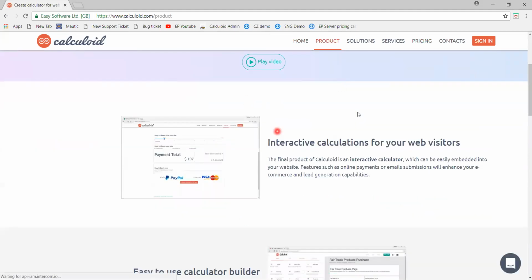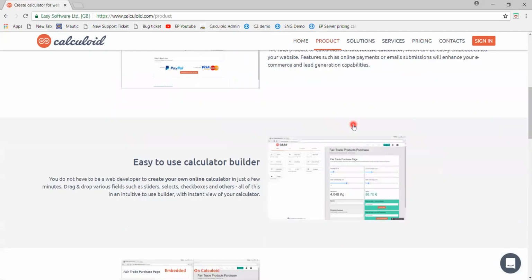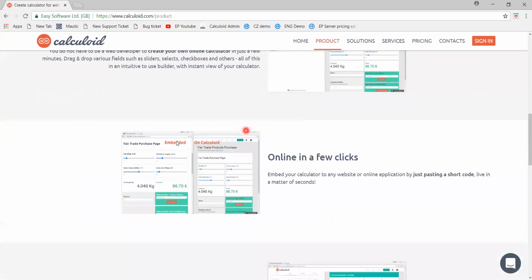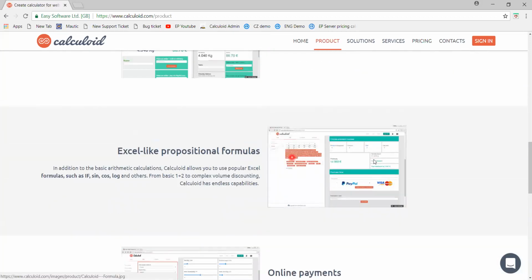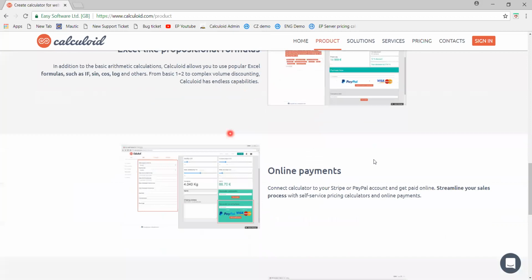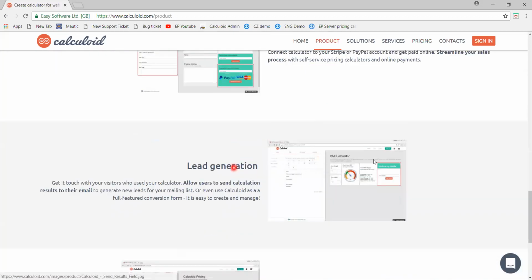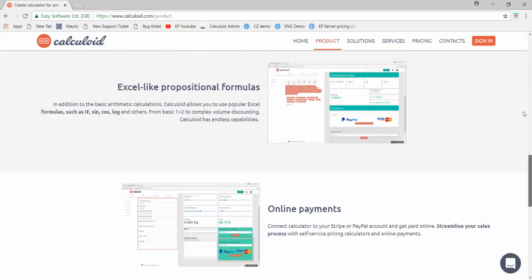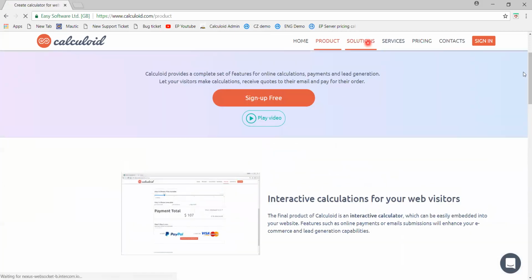We help you to create interactive calculations for your web visitors. There's a very easy to use calculator builder, which we'll have a look at in just a few minutes. You can get it online on your website in just a few clicks. You can work with it pretty much like with Excel, so if you know how to create formulas in Excel, Calculoid will be very easy for you. You can take online payments and generate leads, and the integration is very simple, just a few clicks.